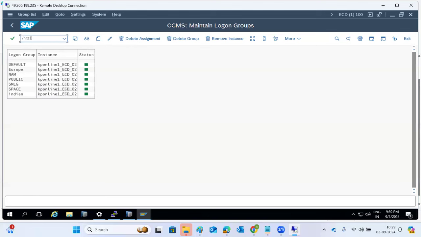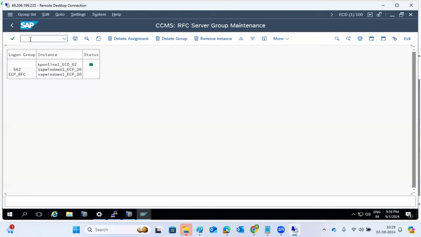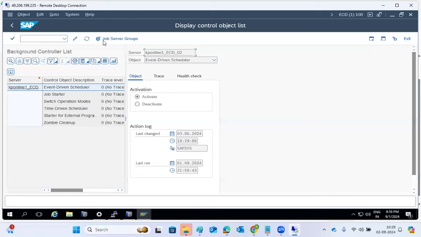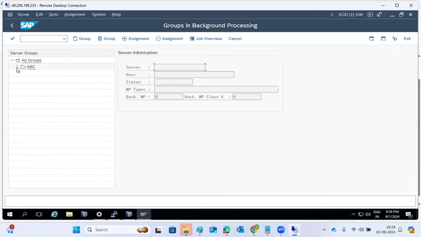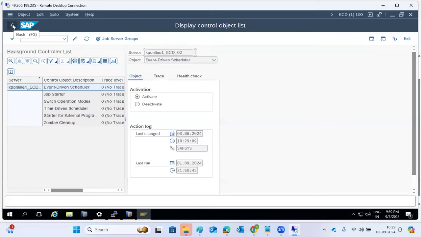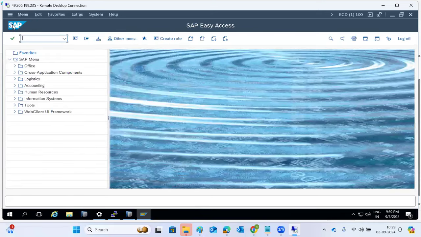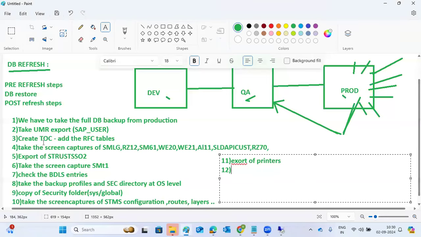Then RZ12, this is also the same. So SM61, background job server groups here. SM67, the background server groups here. So background server groups we have to take out, right? So that is the one thing here. We have to take it out. So think here, right? So what is the next one here?